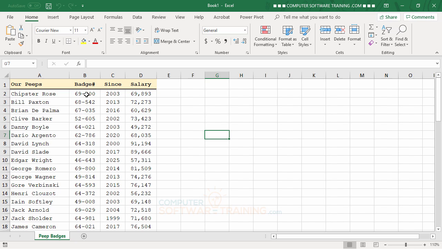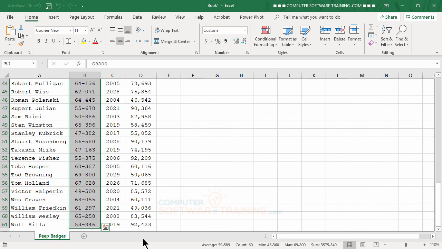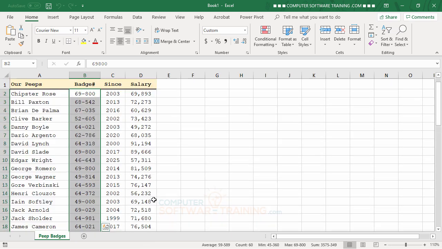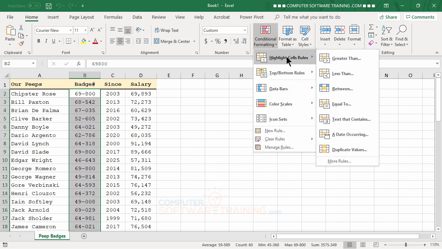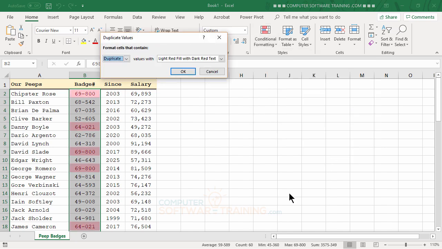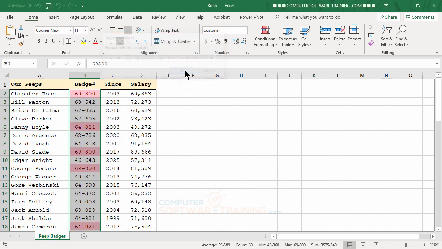So all you have to do is click on any one of the cells here, the first one there, and do a Control Shift Down, and that will highlight all the way down to the bottom. Then we go to conditional formatting, go to highlight cell rules, and then tell it duplicate values. So we click onto that. We'll leave it as red, that's fine.